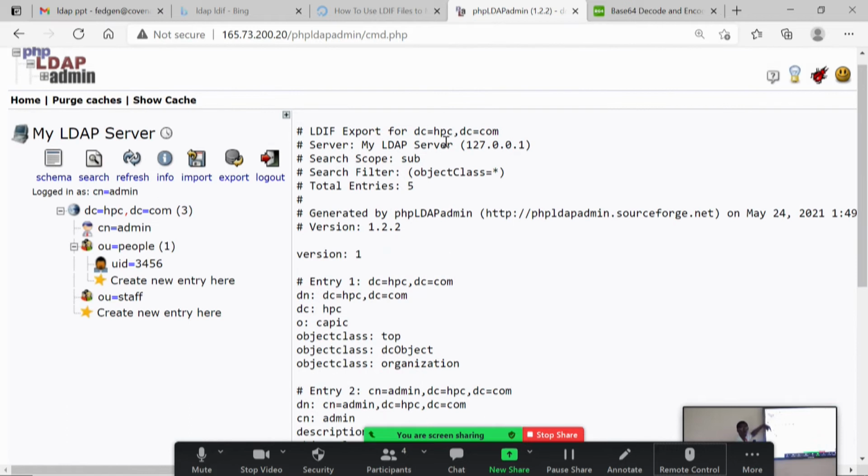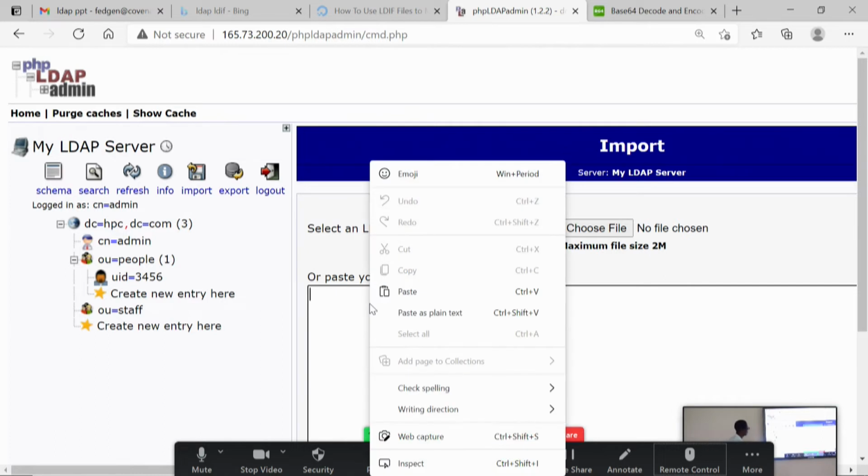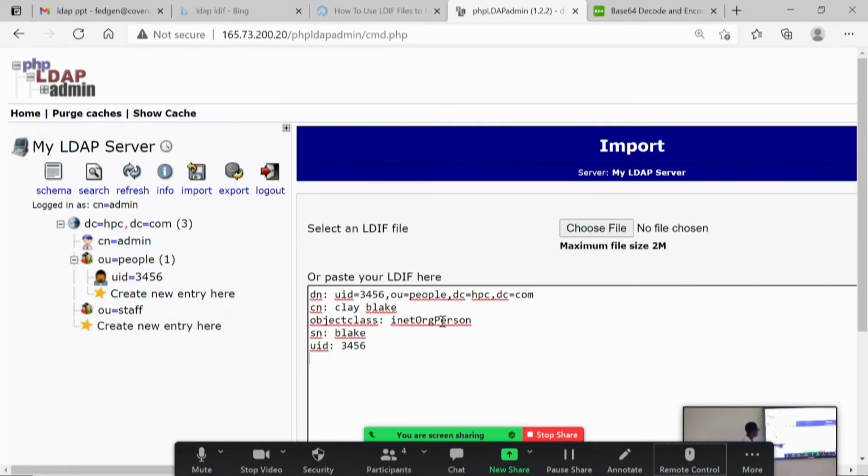Go back. Then let's go back to import now. Okay, paste. So just change this one. Oh, Ajadi. Okay. It's correct. This one. Oh. Oh, Ajadi.